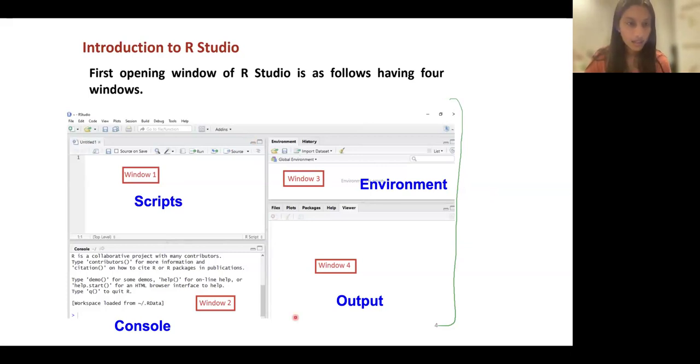And the window 2 that you see here, the second window, is the console. It is similar to the R console that you open while just executing R. So this is the console of RStudio.